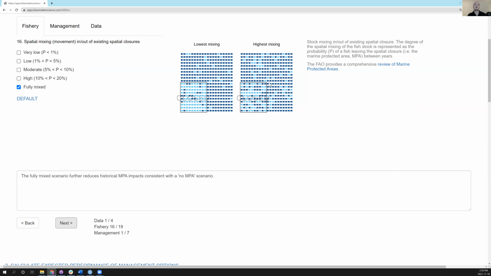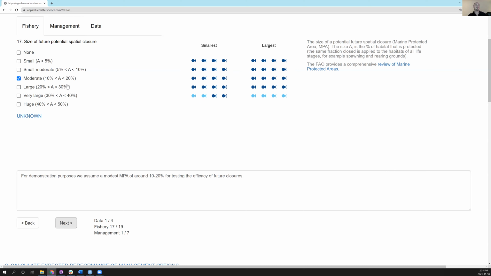So this will affect the efficacy of your current spatial closure, but we also have the same two questions for a future potential spatial closure. And that's what this one is. So here we say if we were to propose a spatial closure in the future, it could be between 10 and 20%. That's how big we want to make this potential or hypothetical future closure. And with that, we have to choose the mixing in and out of this hypothetical spatial closure. In this case, we're saying it's between 5 and 10%.